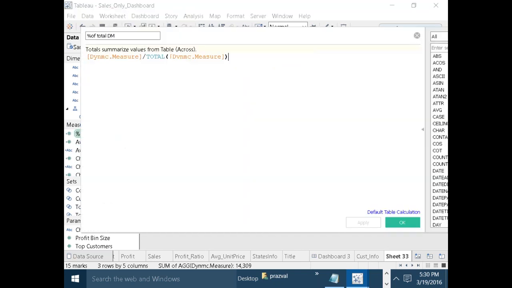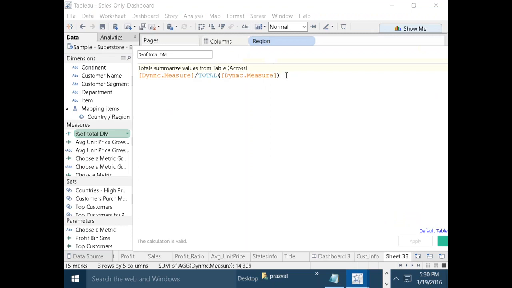So here what is Tableau going to replace? If my selection is sales, then what is Tableau giving us? Sum of sales divided by total of sum of sales. So what is the percent of total formula? Each and every value divided by total value. So it is giving the same output.